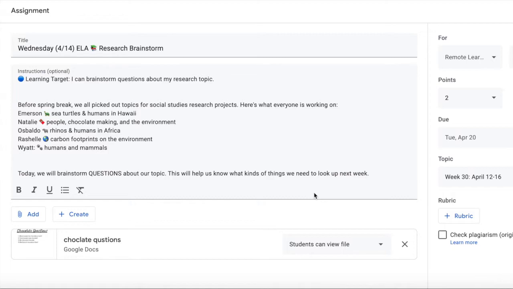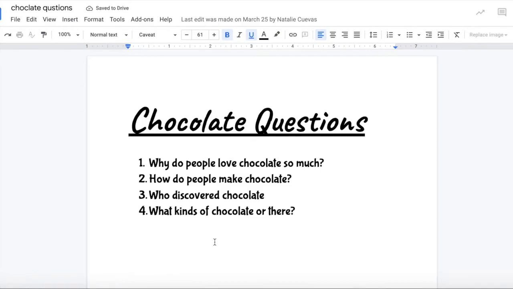Okay, so in today's assignment, you're going to be making a Google Doc and making a list of questions that you want to research. Now, in this assignment, I've placed an example because one of our classmates already started working on this over break. And so if you click the chocolate questions doc, you'll only be able to read it, but it gives you a good idea of what this is going to look like.